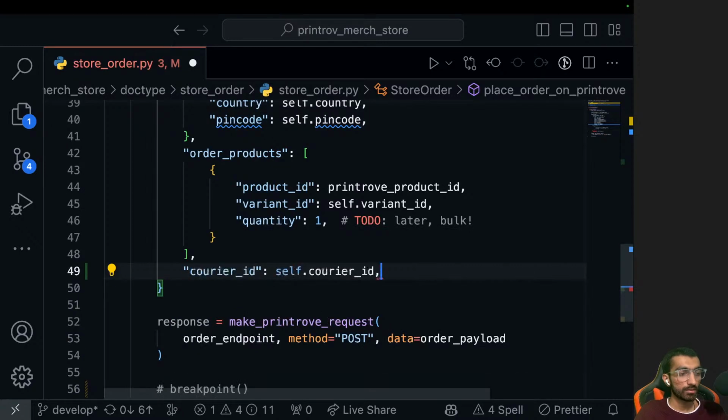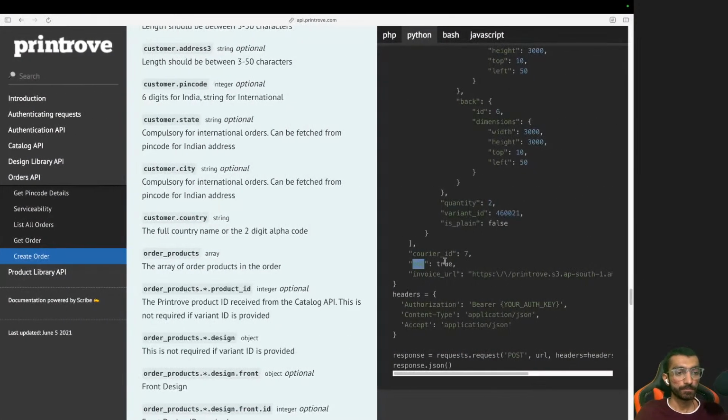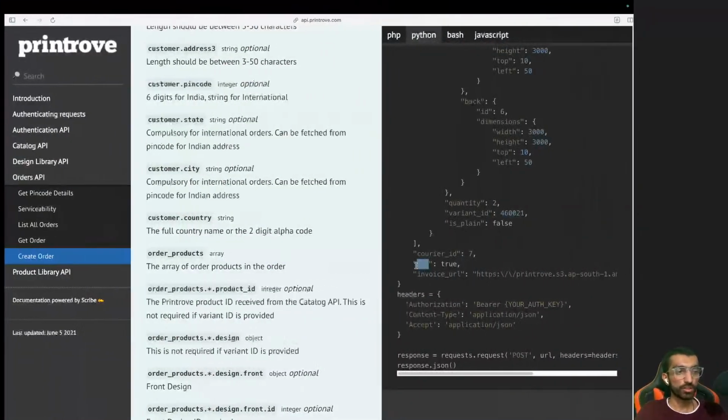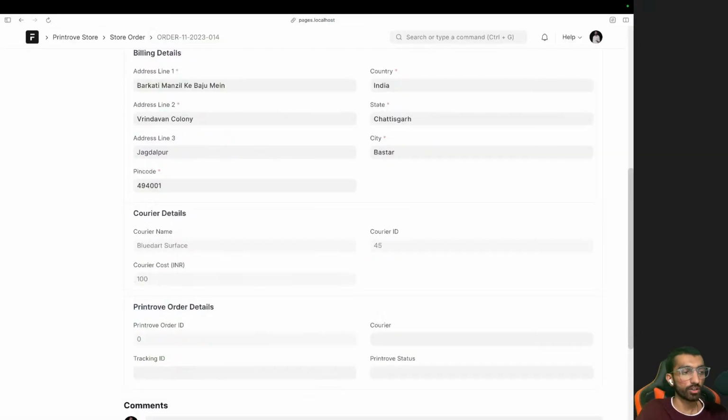Self.courier ID makes sense, and then COD. So let's do one thing. Let's add a checkbox for COD, and that will be unchecked and read only for now.